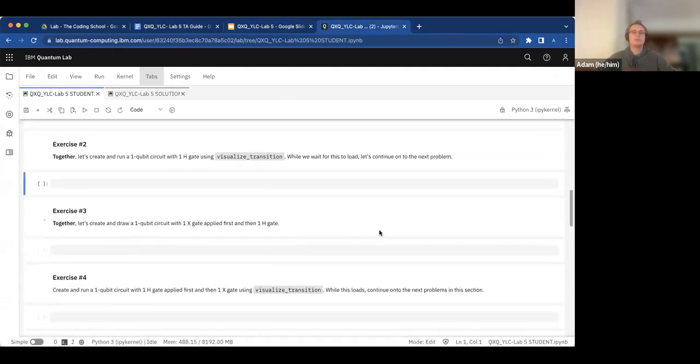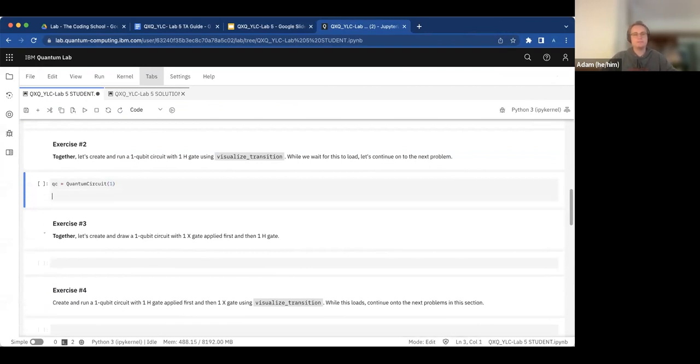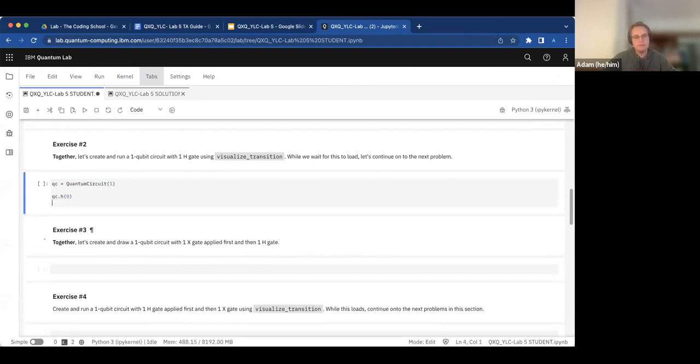Jumping back here. Let's now go into exercise 2. Together, let's create and run a 1 qubit circuit with 1 H gate using visualize transition. So again, we're creating a 1 qubit circuit. Looks like this, create an empty circuit with 1 qubit. We want to apply an H gate. So we apply that to the 0th qubit.